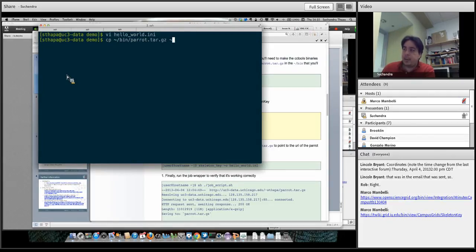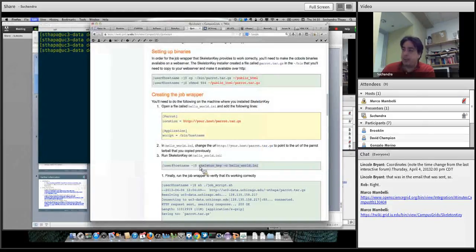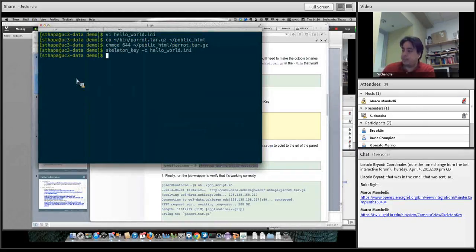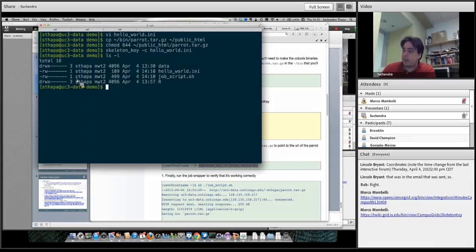At this point, I will then copy the parrot.tar.gz file to my public HTML directory to make it accessible on the web. I'll then change the permissions for it so that Apache will be able to read it. And then finally, I will run SkeletonKey on the Hello World example.